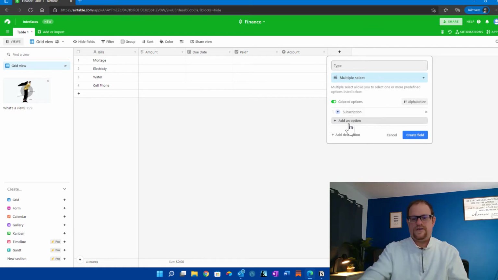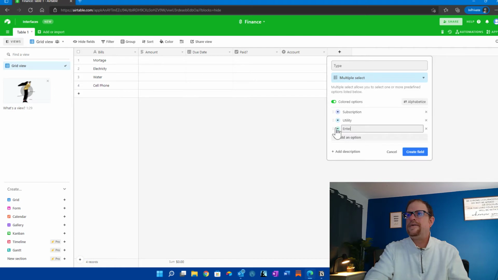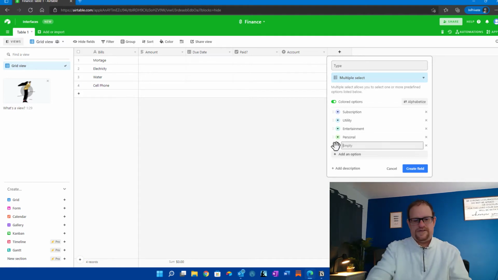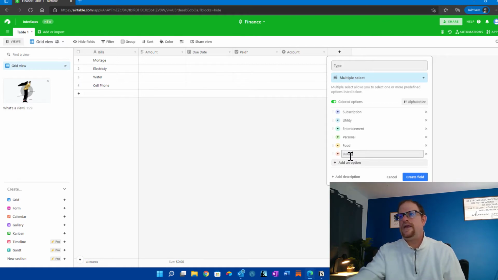And let's just say this is a utility. Let's just say this is entertainment. And so you get the point, right? Different types of expenses. It's called personal expense. Maybe let's just say this is a food item, all right? And let's just say this is a luxury item. And there you go. And you create your field.